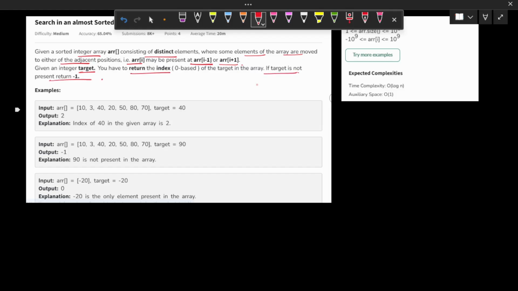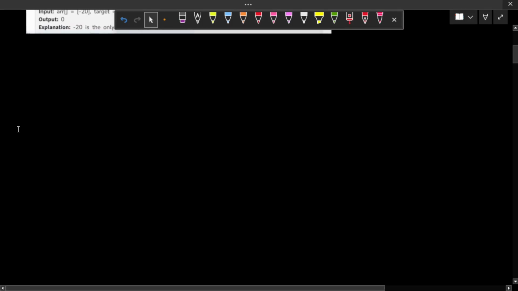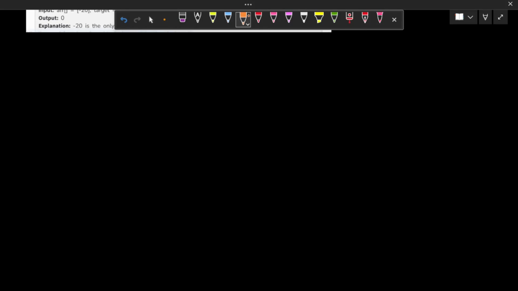It's a simple binary search problem, or a searching problem, with just one extra condition: array of i may be present at array of i minus one or array of i plus one. The problem statement is very easy if you know binary search or linear search. I'm marking it as a basic level problem. Let's see how we will solve it.